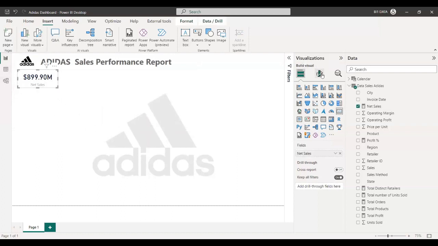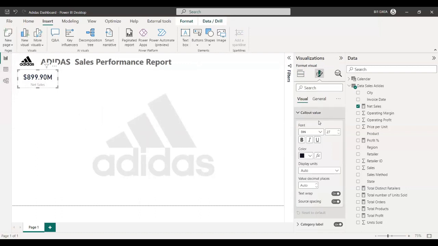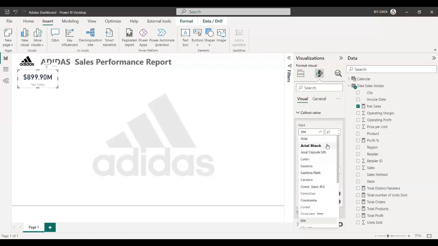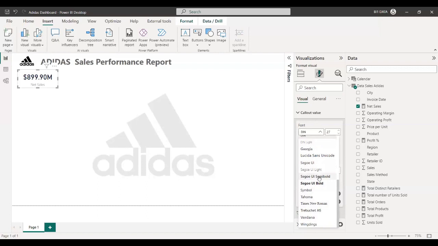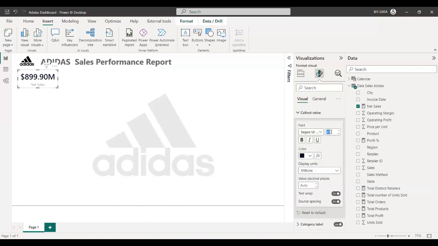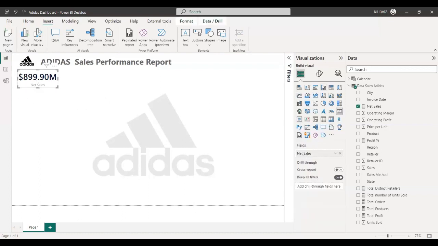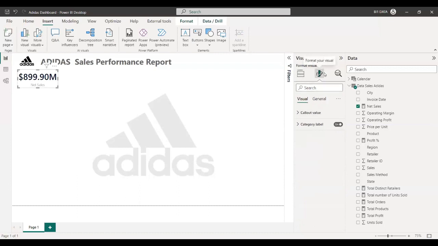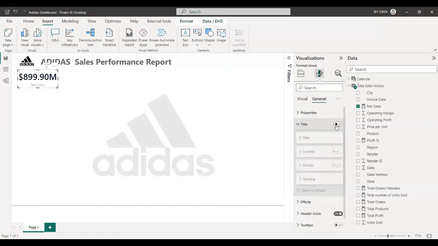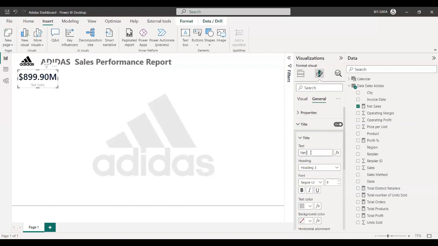Formatting doesn't look good. So what we will do? Select this thing. Go to format visual. Here this callout value is there. Callout value is nothing but this 899.90 million. Okay, you want display unit to none, you can keep it to none. You want to keep it to 1000, million, billion, you can do that. But I will suggest you keep it million. Font size, font style. I'll change this font style to semi-bold and make it 30. It looks fine here. Then you can add a title. Go to the same one, general, title. Click on title, and you can add the title as net sales.